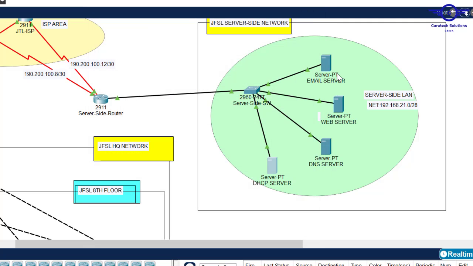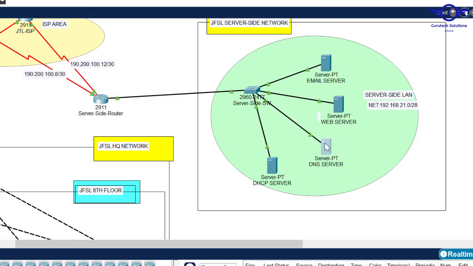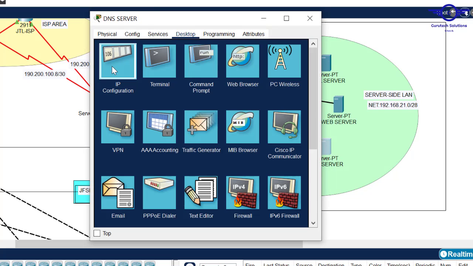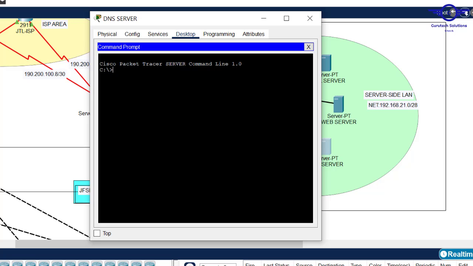We should respect the /28 notation, meaning there are only 14 IP addresses, but we gave out something like 20 something, which is above 14. So DNS I want to be .6, and subnet mask, don't forget .240. Default gateway, that's that one, then DNS just .6. Let me try if it can reach the default gateway.